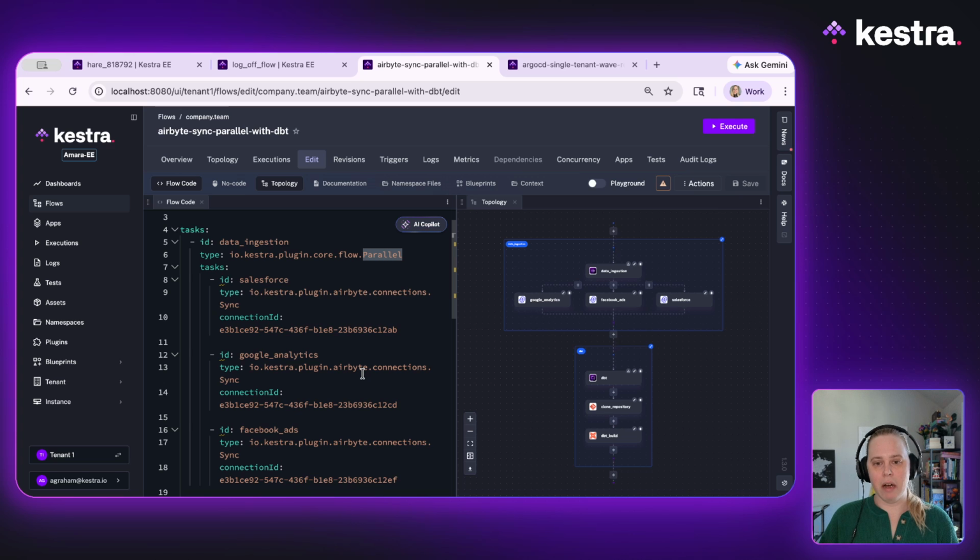It's going to run them in parallel. So it's not waiting for one to finish before the next one starts. They're all happening at once.